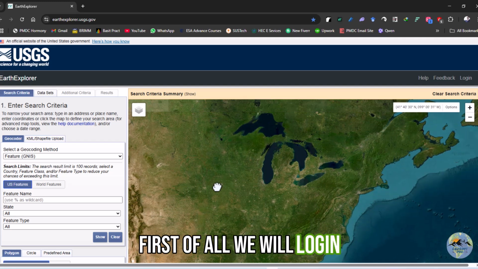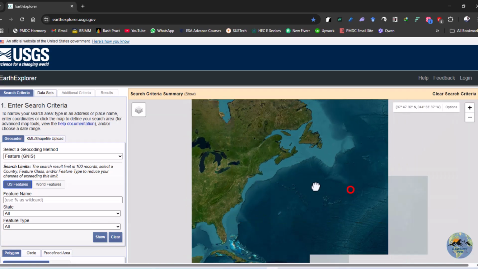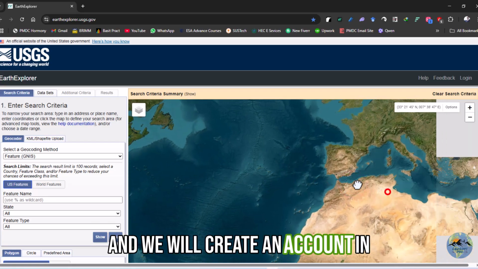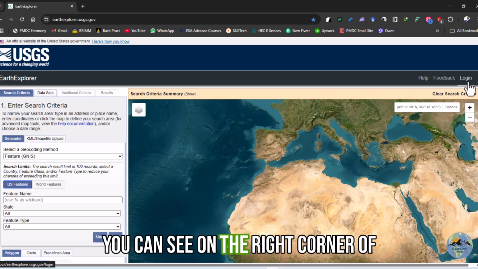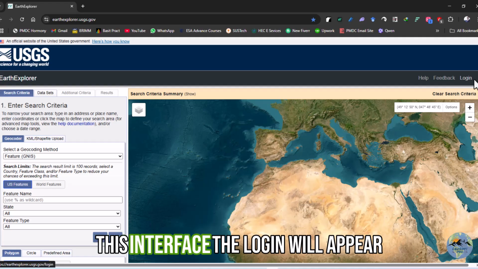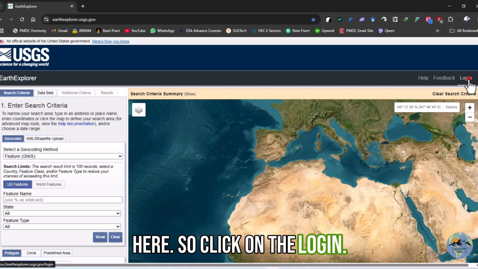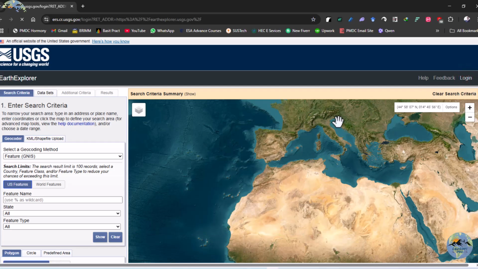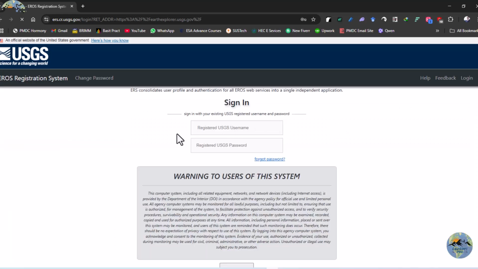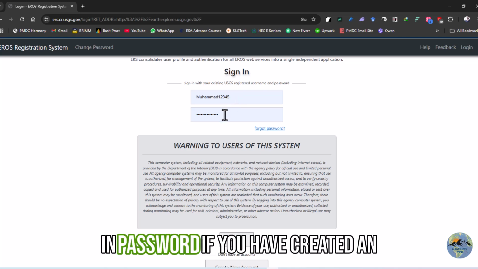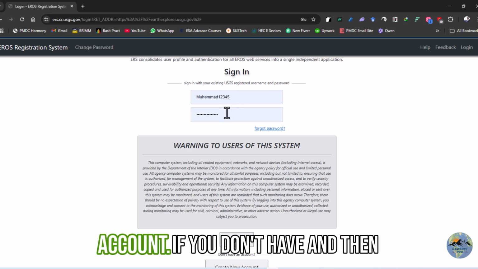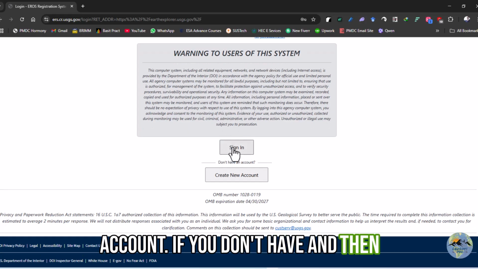First of all, we will log in and create an account on the USGS Earth Explorer site. You can see on the right corner of this interface the login will appear here. So click on the login. Here you can also put the username and password if you have already created an account.